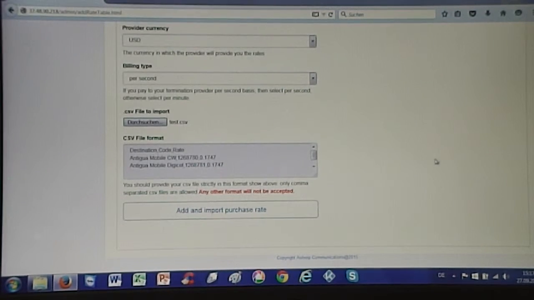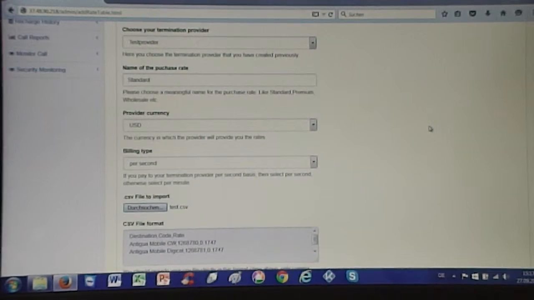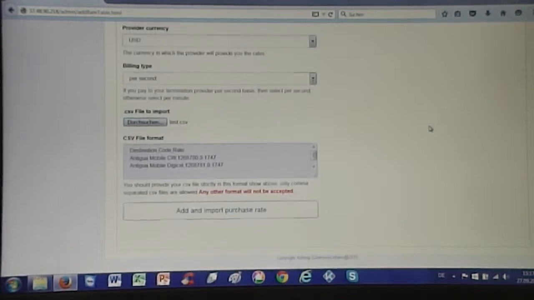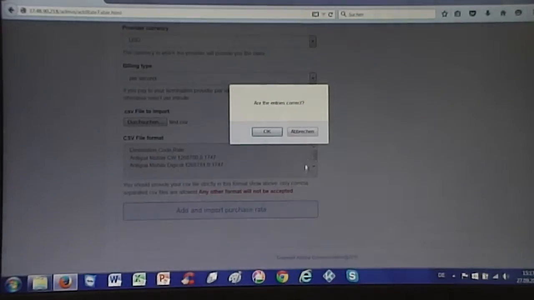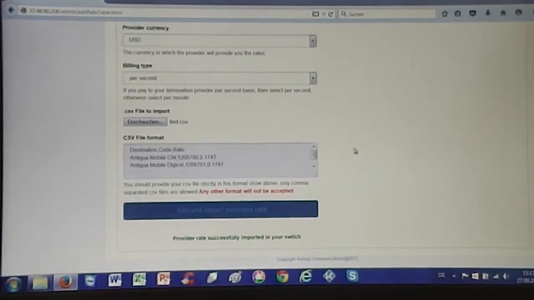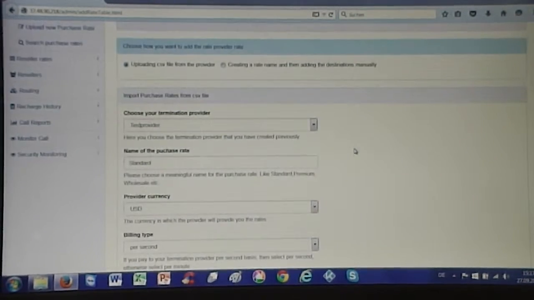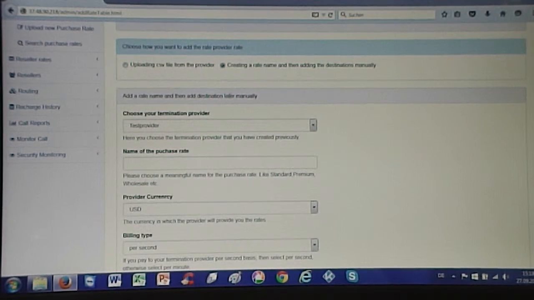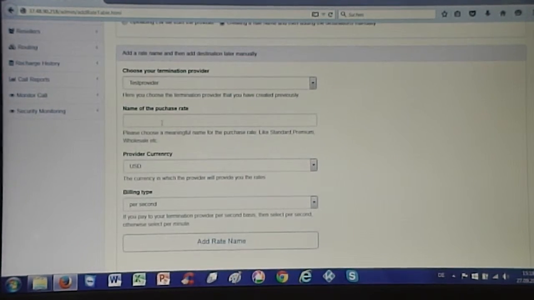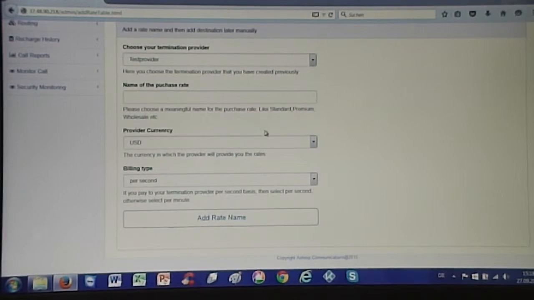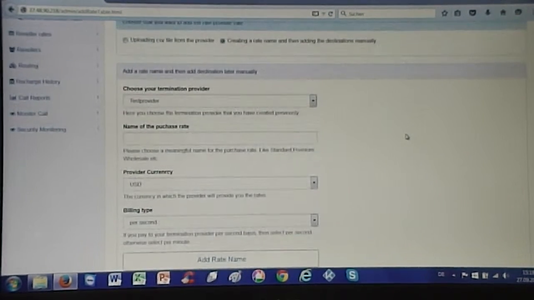I open it, and if I add the rates now, these rates will be uploaded. I click on it, it asks are the entries correct, and as you can see, the provider rate is successfully imported in my switch. You can also add manually. If you want to add manually, you click on this button, and then you can add a new rate name, billing type, and the currency, and then you add your new rate manually.